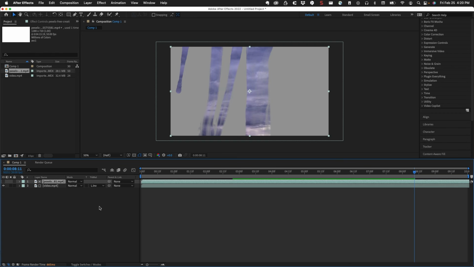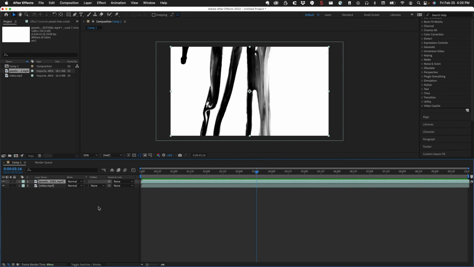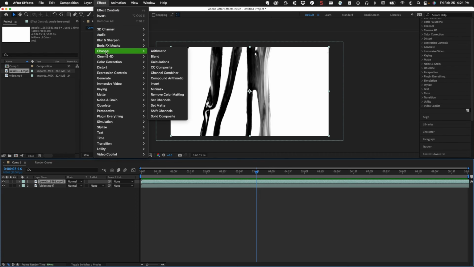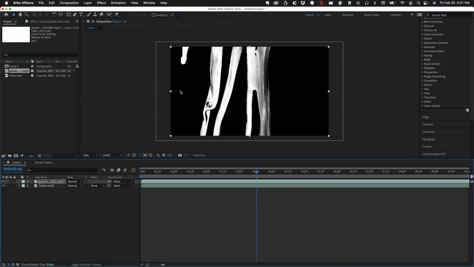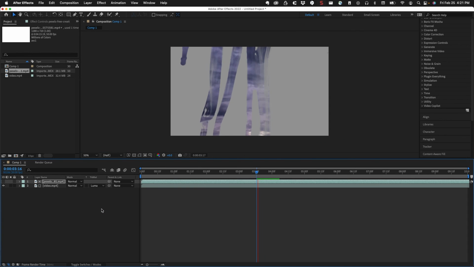Now, if we wanted to, let me undo and get back to where we were before. So now we're at where we were before. What I can do is, if I wanted to, invert this first. The way to do that is to go to the Effect menu, down to Channel, to Invert, and it'll invert this layer. So now the black is white and the white is black. The liquid paint now becomes white, and that means that the image is going to show through that. So then if I go ahead and choose the Luma Matte, I'll get what I want.